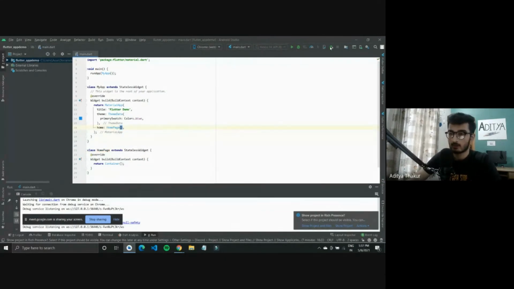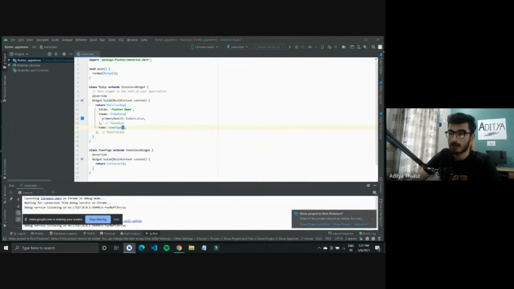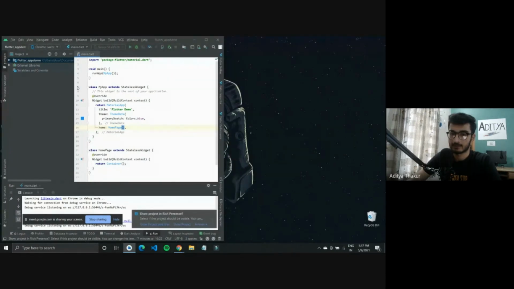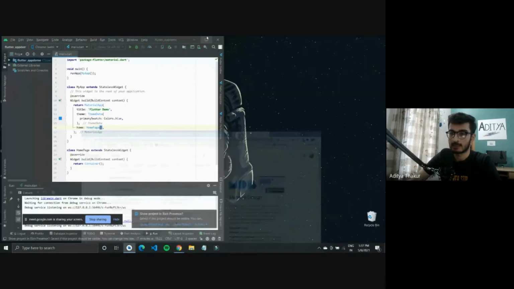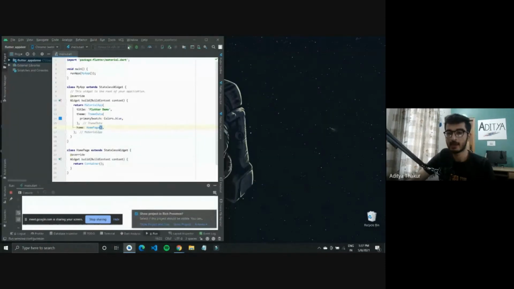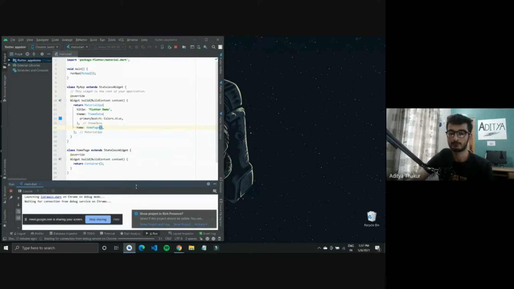Now I have my Android Studio right here where I was just making changes to the code, and I'll also open, okay, I just closed it. So I'll rerun my application again and I'll just open it simultaneously to show how hot reload works.